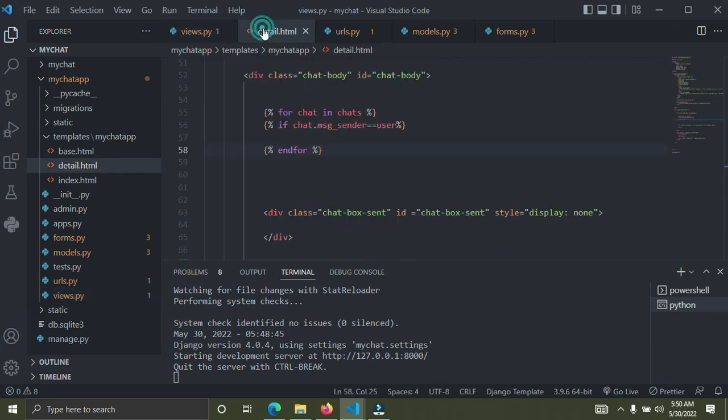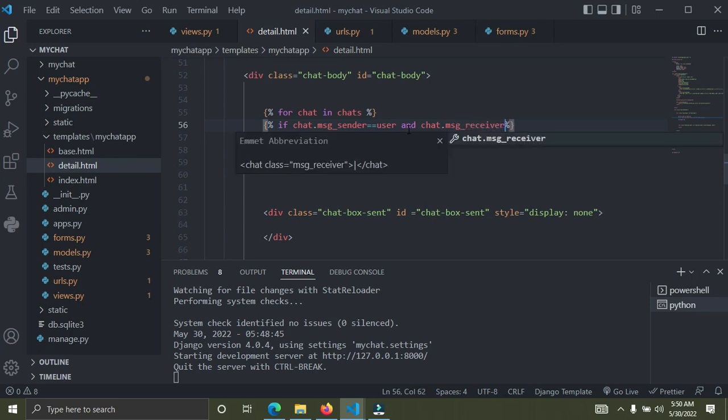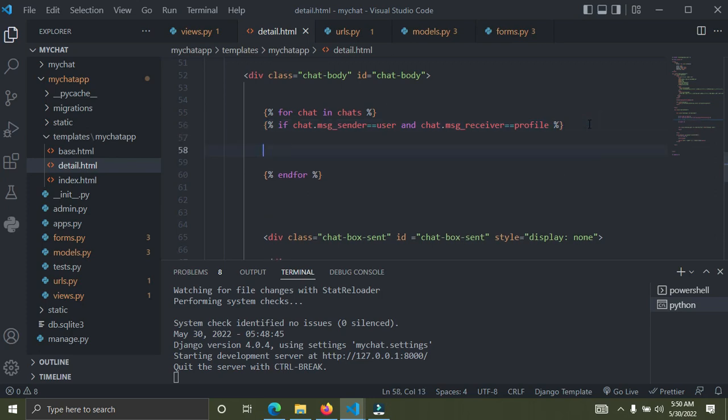So now in the detail page, simply say if chat.msg_sender is equal to user, which is the logged in user, and chat.msg_receiver is equal to profile. So if it's so, I want to simply pass in the chats here. If it's this, I'll simply, before, no, sorry, not that yet.